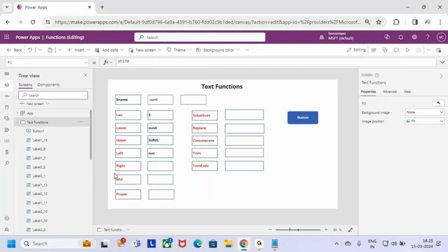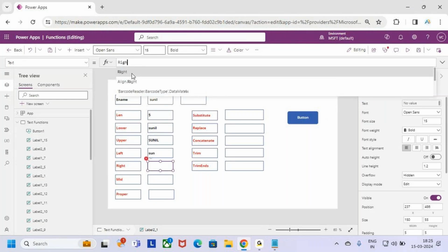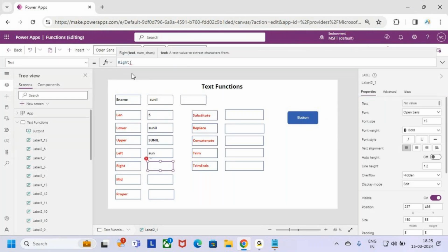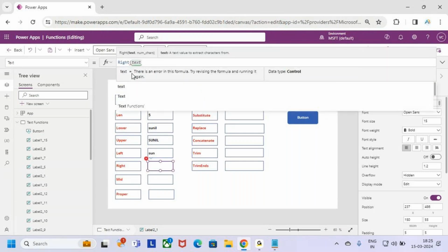To find out the last n characters, which function do we use? Right function. So I'm going to use the function called right. I want to find out the values from the right side. From which string? From the employee name Sunil.